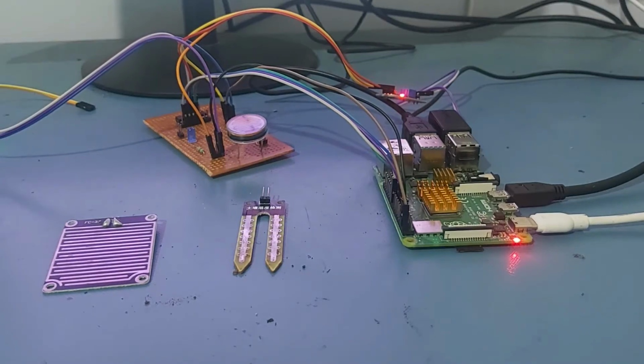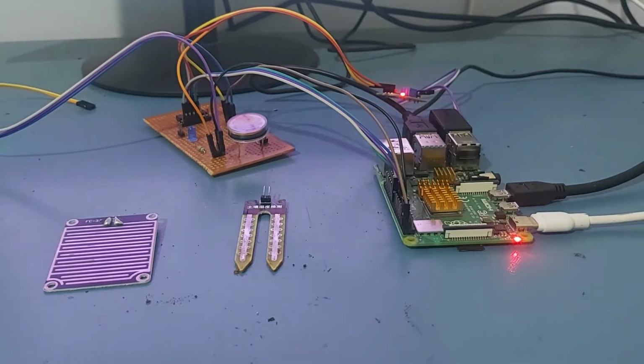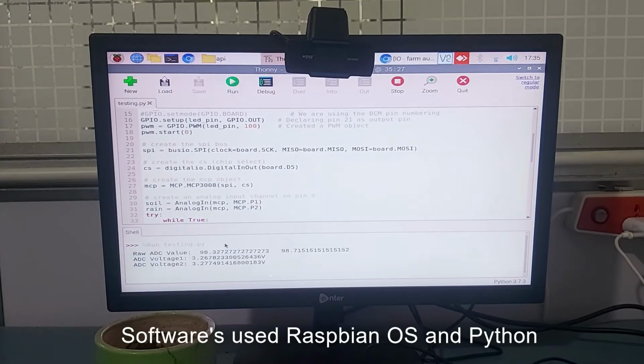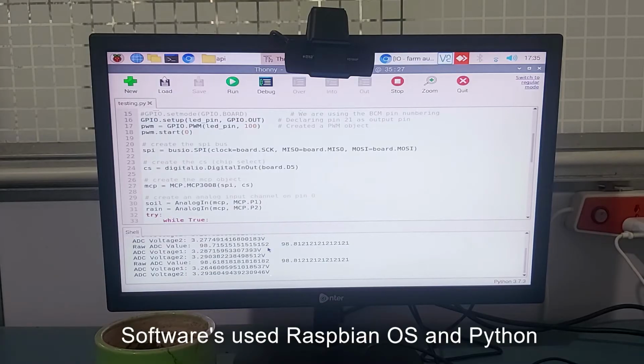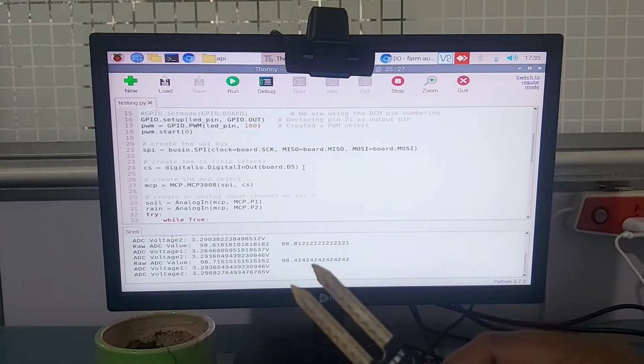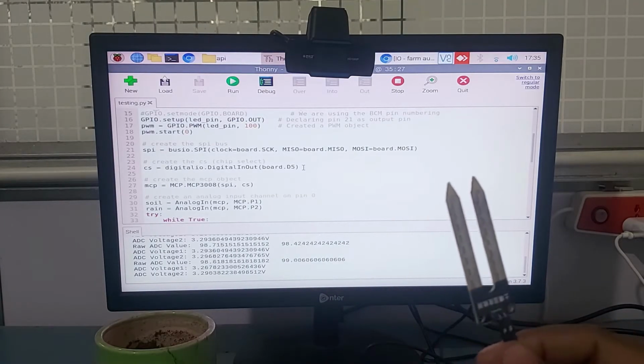So a soil moisture sensor here is used to sense the moisture content present in our soil, and the raindrop sensor is used to sense the rainfall. So here's the code. The software used are Python and Raspbian OS. Based on the soil moisture content present and the rainfall happening, we'll be getting a few values here from our soil moisture sensor and the raindrop sensor.